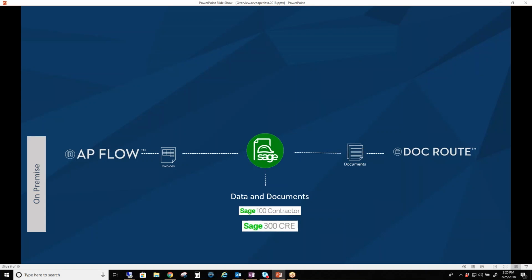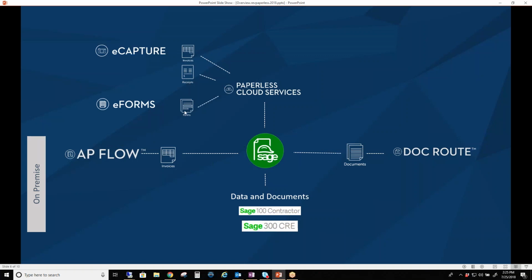And then from here, all of this data is currently housed on premise. This is loaded on your server as part of a server-based application. All right. Now we also have paperless cloud services. We have eCapture, which does both invoices and receipts, eForms, which can do other types of user-defined forms. We're not going to go into those today. I'm just going to chat about those.